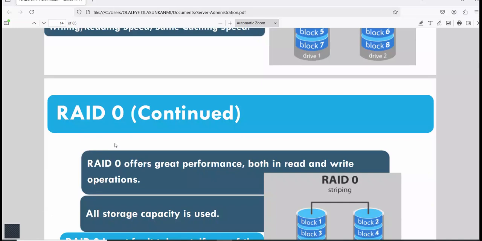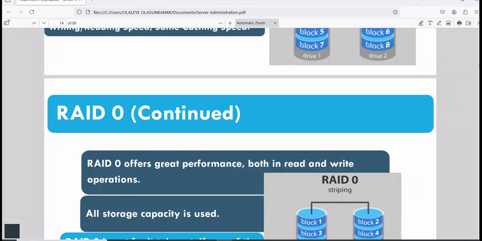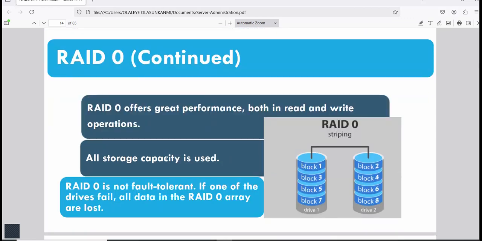So when we're talking about RAID 0, continue. RAID 0 offers great performance. Please, if you have anything you don't understand about this RAID 0, please issue it out so that we try to explain better. So this RAID 0 offers great performance both in read and write operation. They say all storage capacity is what is used.